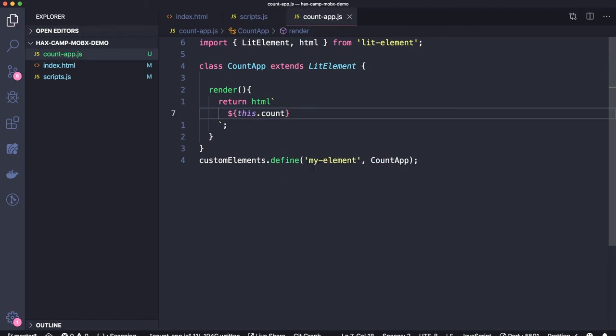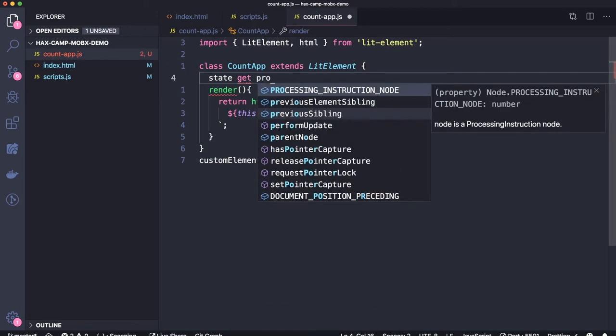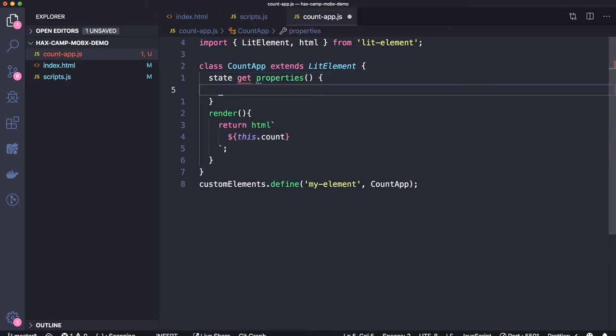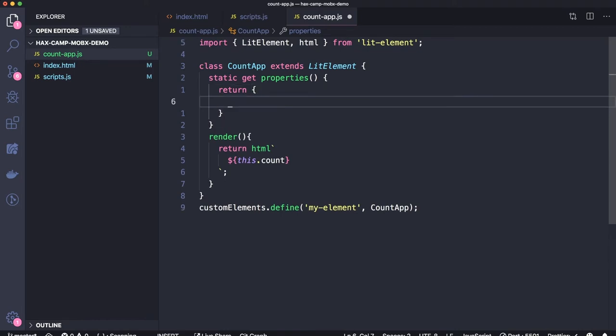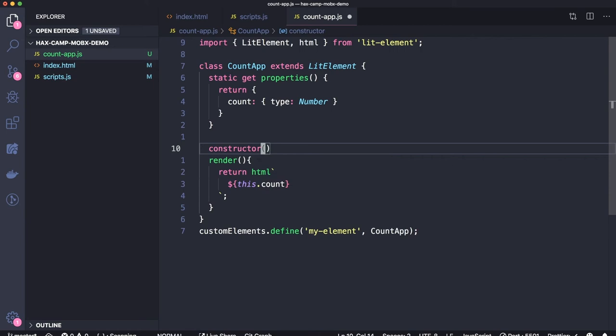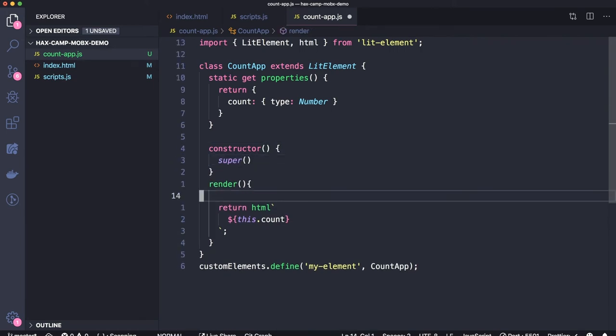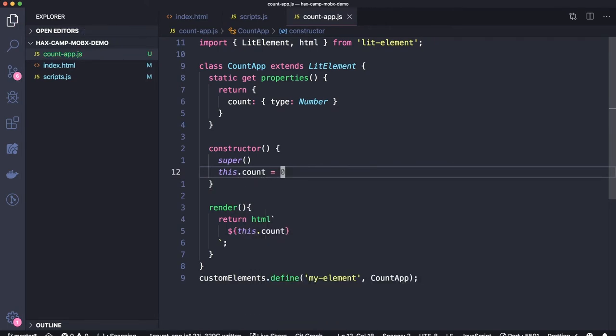So I want to show the current count of the application. Now, LitElement is not just going to know where that value came from. You need to register it as a property. Static get properties, and we're going to return an object that says count is of type number. Then in the constructor, call super first off, before we do anything, and set count equal to zero. So what's the initial state of count?